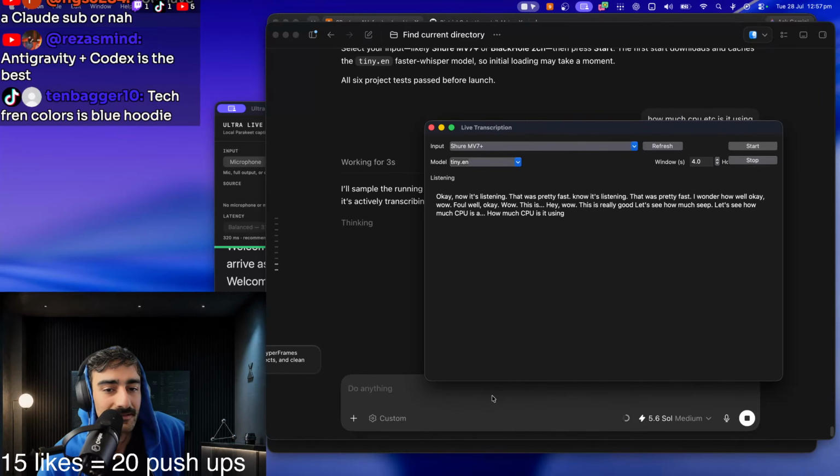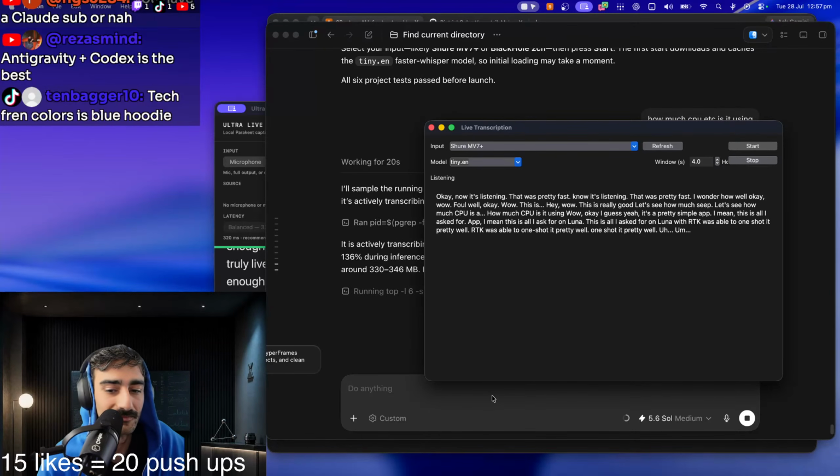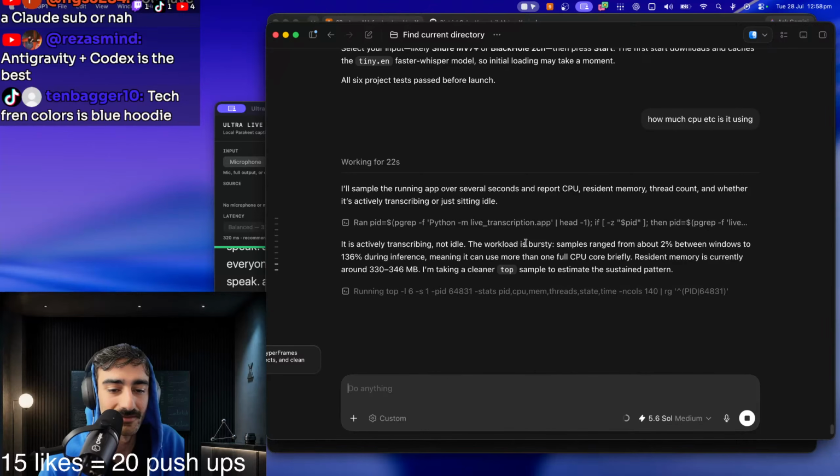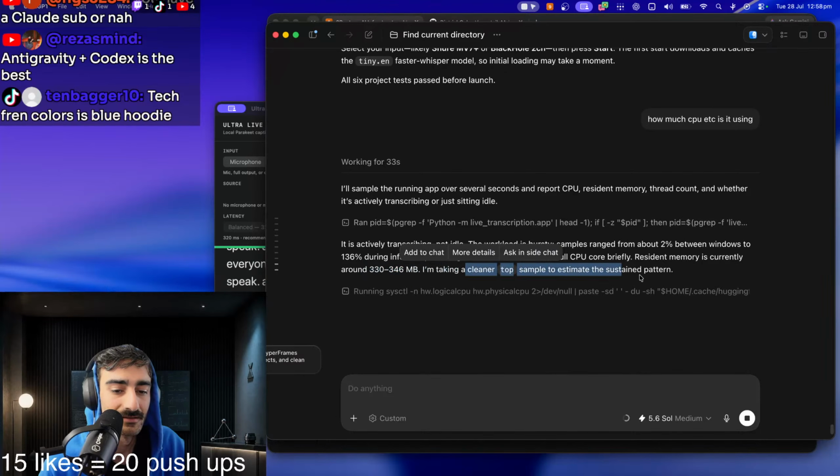Wow, okay. I guess it's a pretty simple app. I mean, this is all I asked Luna for with RTK. It was able to one-shot it pretty well. Yeah, okay, let's see. It's actively transcribing. The workload is bursty, 2% to 136%, and resident memory is about 300 megabytes. Okay.